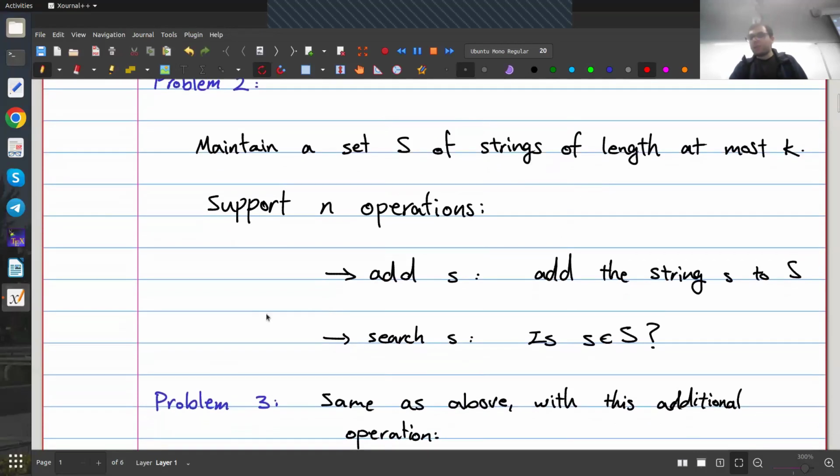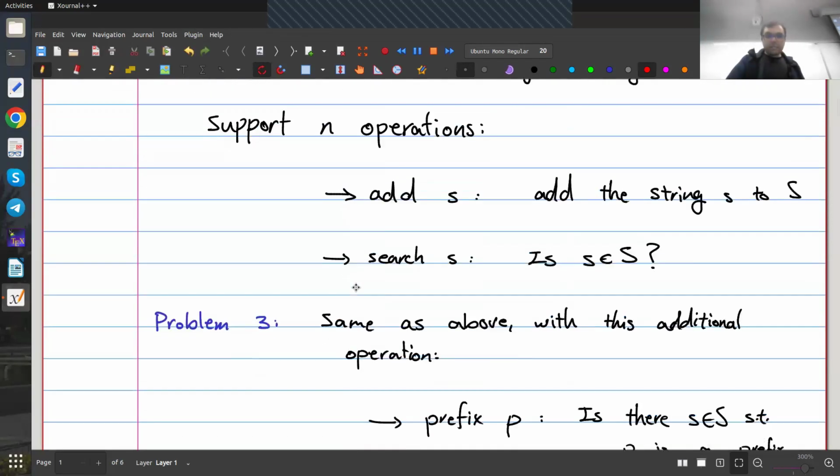The second problem, which is actually, as it turns out, a very similar problem, is that I have a set of strings. Let's say originally my set of strings is empty. And again, my strings have a length of at most k. And I want to do n operations. And every operation can either add a new string to the set, or it can just ask, is this particular string in the set or not? So I have an add and a search. This is my second problem.